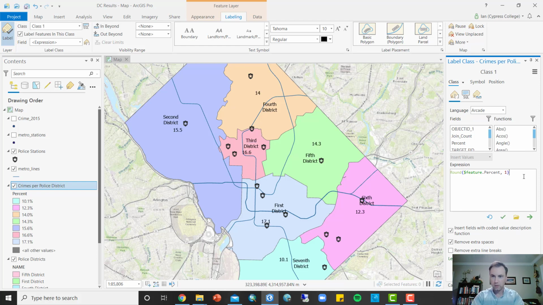So the one thing we are missing is a plus. Let's see if this does the trick. That's what we want. So we go round, $feature.percent, comma, space 1, close parenthesis, plus, then it's open quote, percent sign, close quote. What that does is limit the number of decimal places to 1. We round to 1 decimal place.